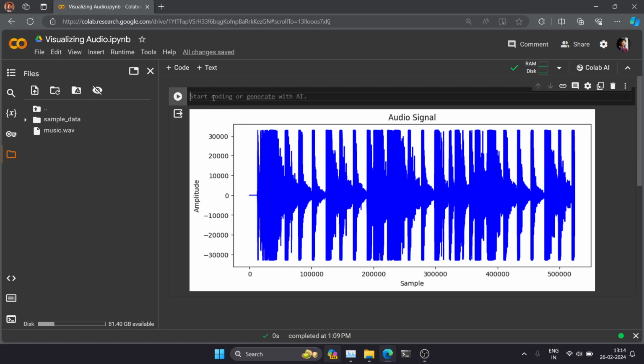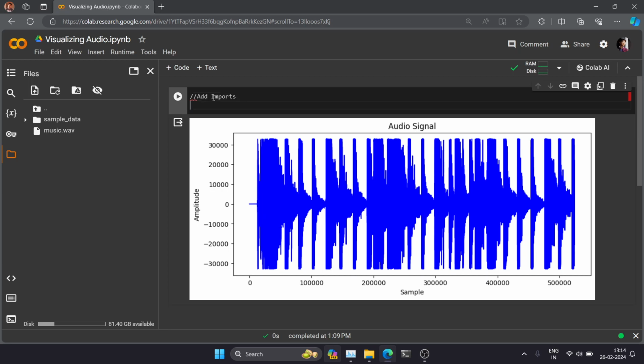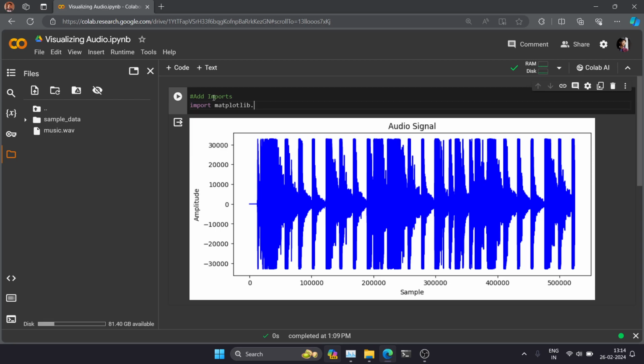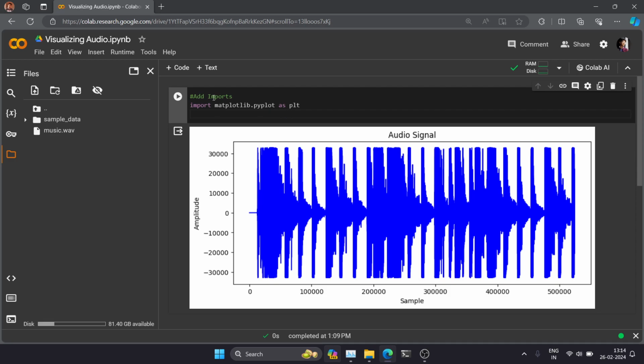First, we will be doing this in Python. So first we have to add the necessary imports. The first thing we need is Matplotlib. Matplotlib is a basic library which we will be using in this tutorial. So we will be using matplotlib.pyplot as plt.